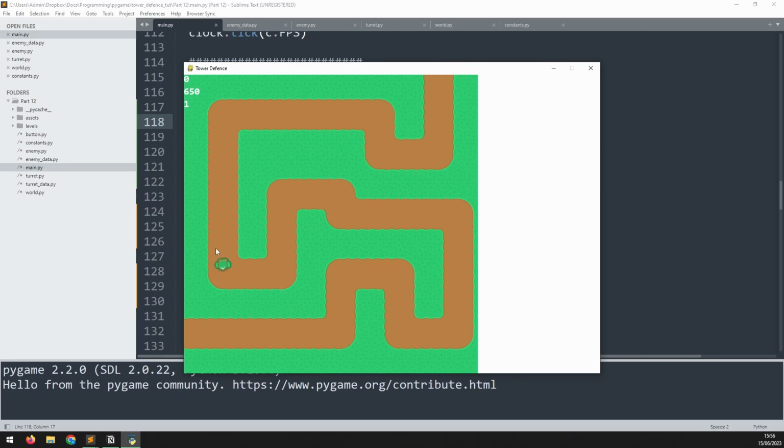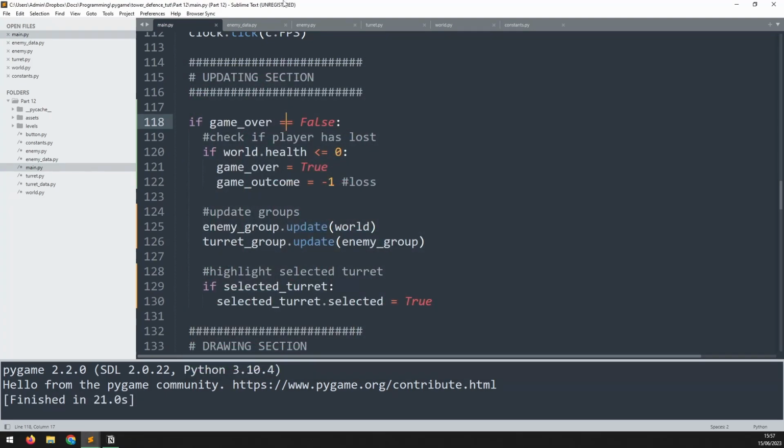So now the enemies aren't moving anymore. We can't put down any more turrets or anything. So effectively, it kind of looks like everything is frozen up. At that point in the game, we want to be able to display some kind of message to the player, some kind of feedback, and then an option to restart the game.